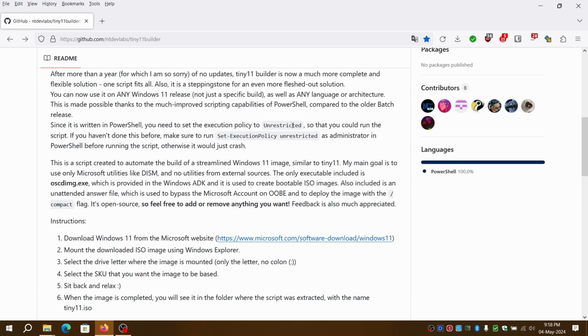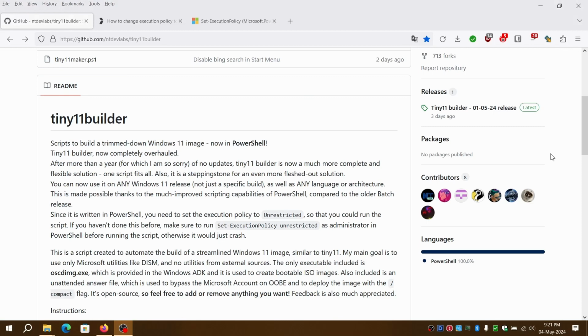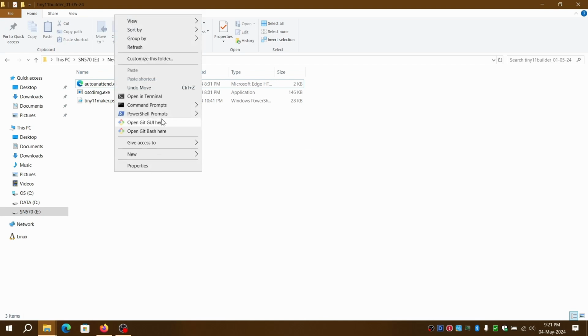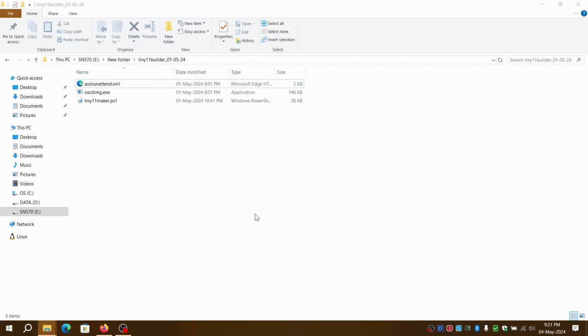A word of caution, this is an extremely customized ISO which strips the ability to add or repair removed features. The script needs PowerShell to be installed with permission to execute local scripts. As always, I'll add links in the description.